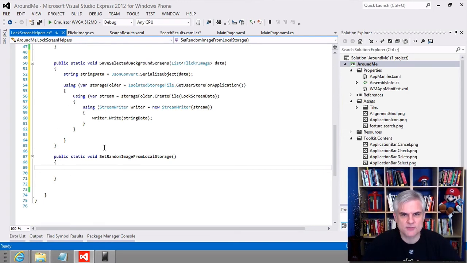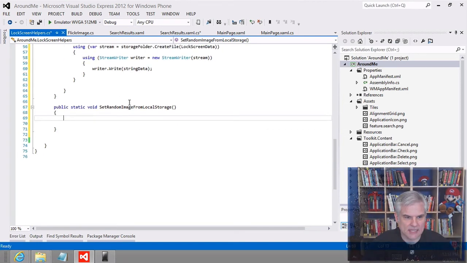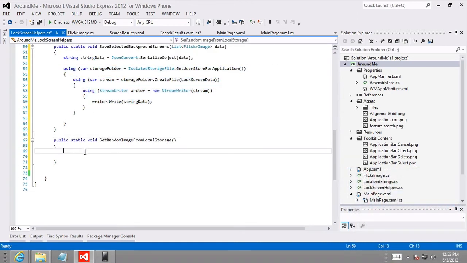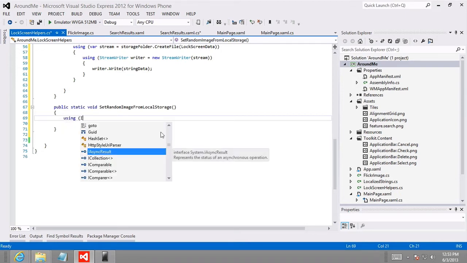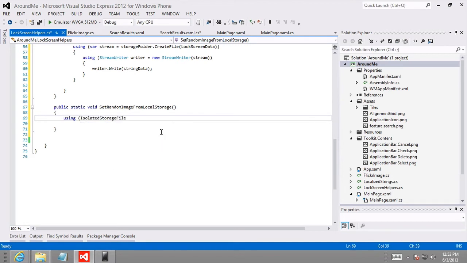All right, so let's start with the first part, which is to actually deserialize the file so we get that list back out. So this is going to start very familiar to everything else we've done up to this point. Isolated storage file, just to get a reference to our storage folder.